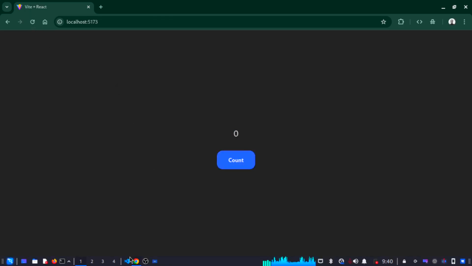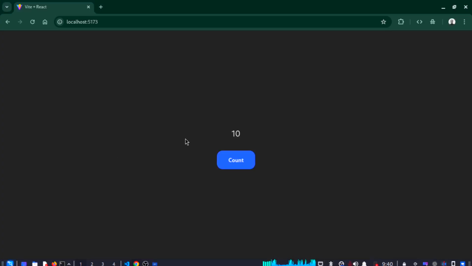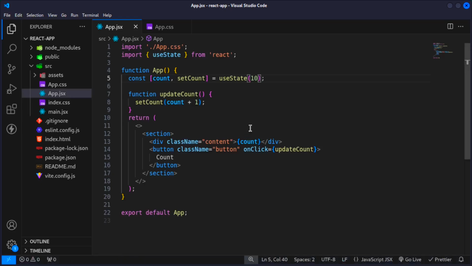So for example, I can change the initial state here. I can change it to 10, like that, and if I go back, you can see now if I refresh, it starts at 10 instead of 0. Now if I keep on clicking this button, it increases by 1. If I refresh the page, the state is going to reset and it starts at 10 because 10 is the initial state. Now state can also work with objects and arrays, and let's do that.